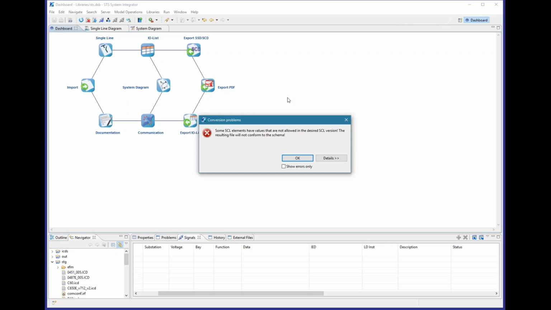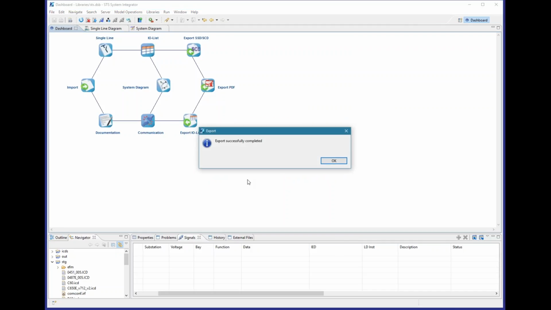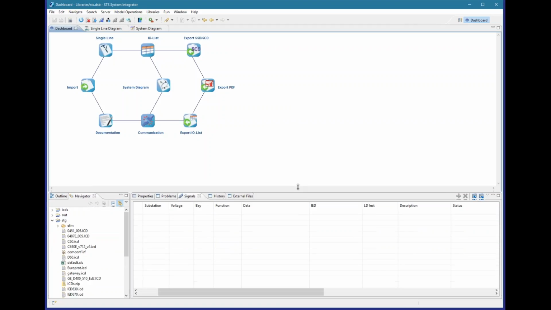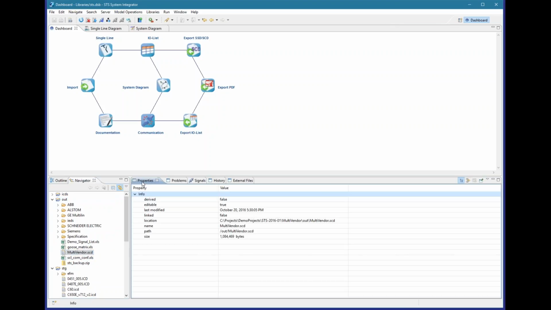Because we have a mix of edition 1 and edition 2 relays, we get a warning here which is complaining about a couple of things, but this is normal in a mixed system. And now export successfully completed, so we can have a look at the SCD that has been created. We go to the out folder. In the out folder we see an SCD file, multi-vendor SCD, and it has been created at 5:30 p.m., so that is the current time of the demo here.